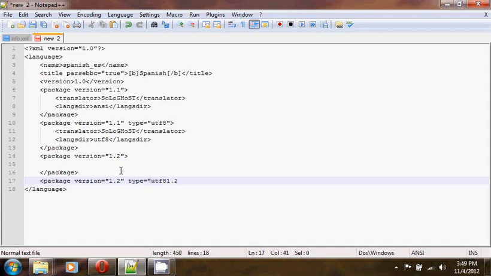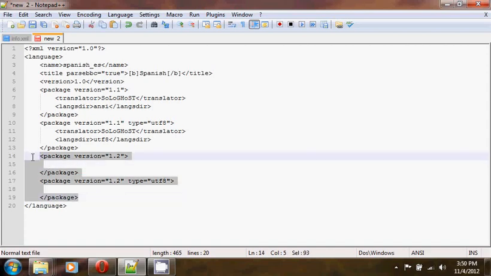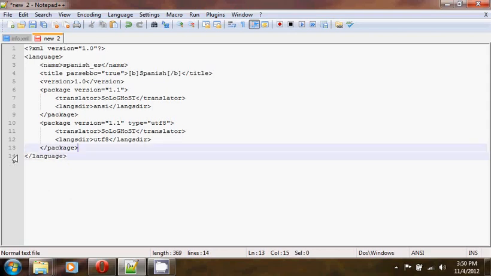Of course, we'll need to create a UTF-8 directory or type as well for Dream Portal version 1.2 for when that comes out. And of course the langs dir is going to be different, and the translator might be different, or it might be the same. So this is just an example to let you see what that might look like. But our info.xml file is complete at this point.